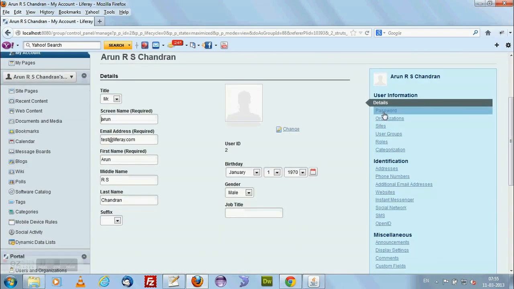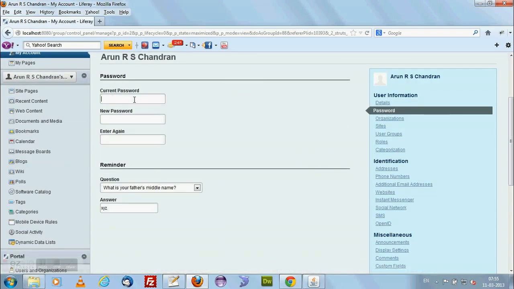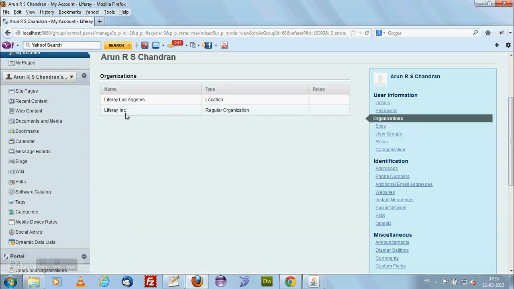Okay, so if I want to change my password, I can type the old password over here and the new password over here, and enter the password again. So that is also possible. And my organization, currently there are no organizations created by me, and it contains only Liferay Los Angeles. It is created by default.